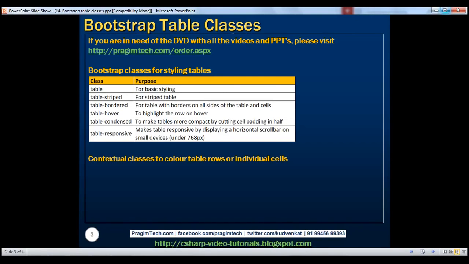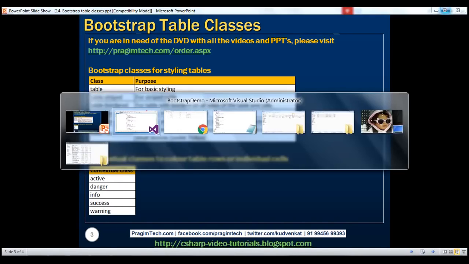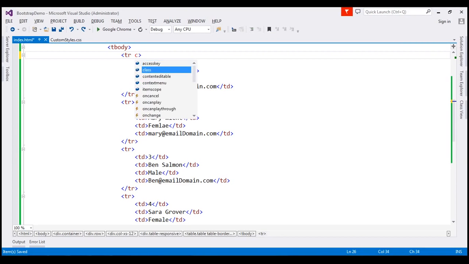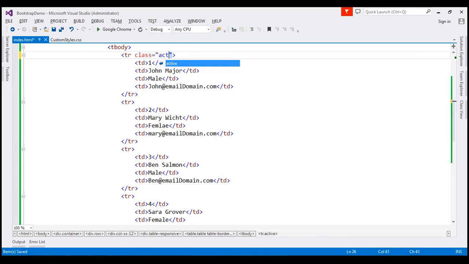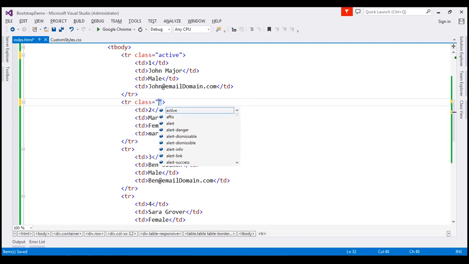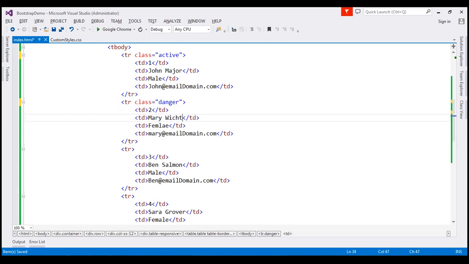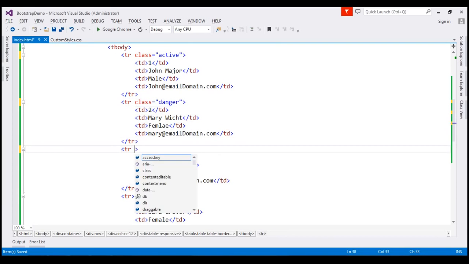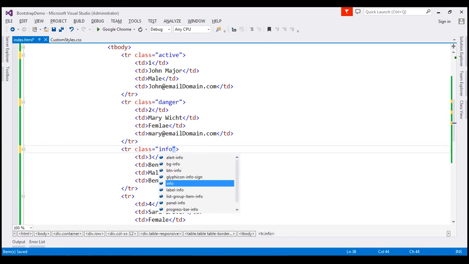Bootstrap also provides contextual classes to color table rows or individual cells. There are 5 of them. Let's apply these classes on individual rows and see what colors we get. Let's flip to Visual Studio now. On this first row right here, I'm going to use the active class. On the second row, I'm going to use danger class, and on the third row, let's use info class.